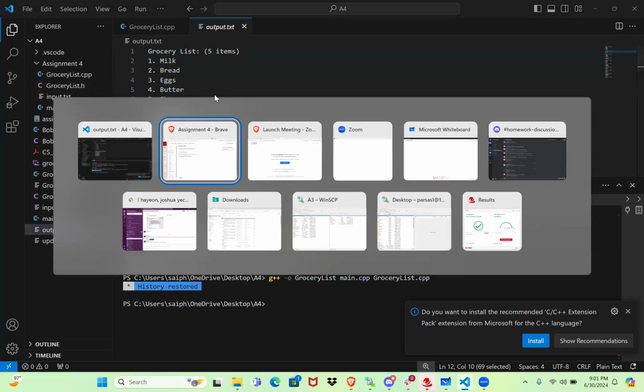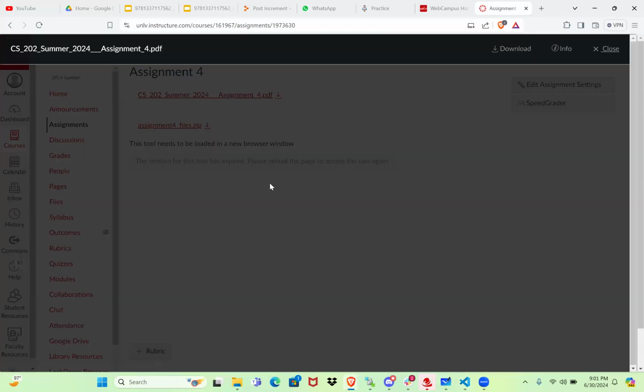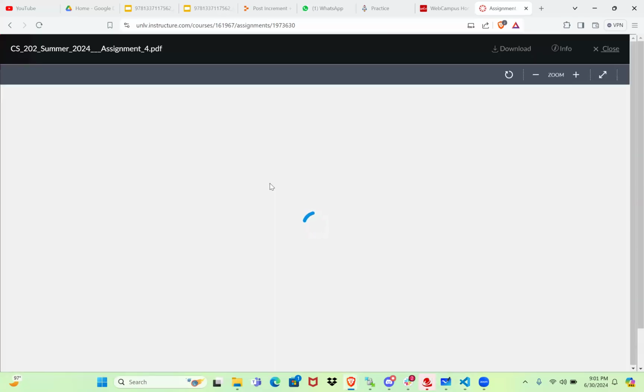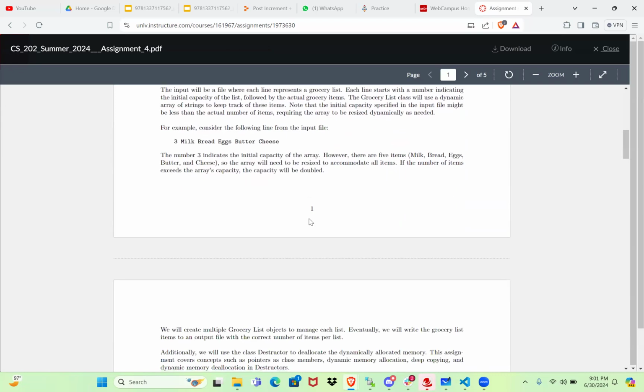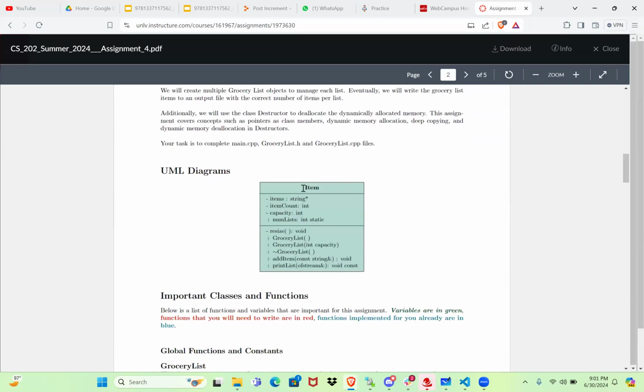To do this, in this assignment, we have one class to write primarily, which we call the grocery list class. I think the assignment is still loading. Yeah, so this is the grocery list class. Here I just made one mistake. Whatever the class name that says item here, it should be grocery list. So you will be writing a class called grocery list, and this class contains 4 member variables.